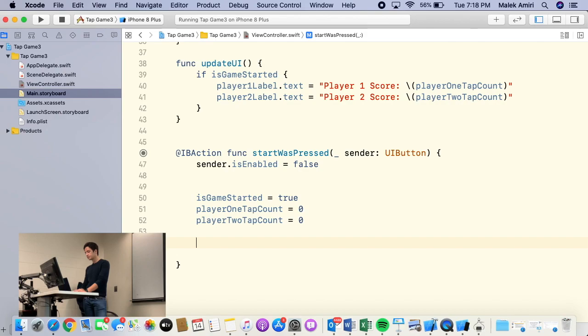But we don't need that because we're just waiting for people to press on things. So we're actually almost done.